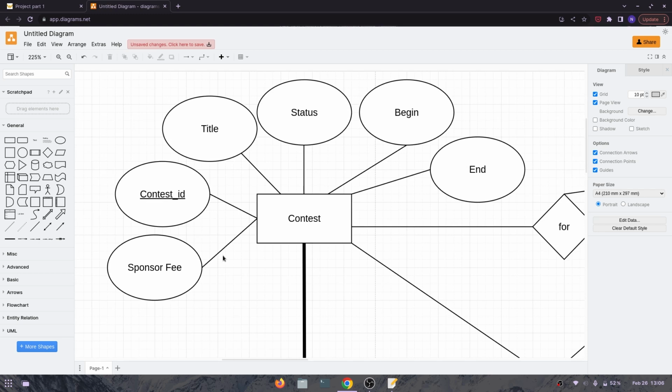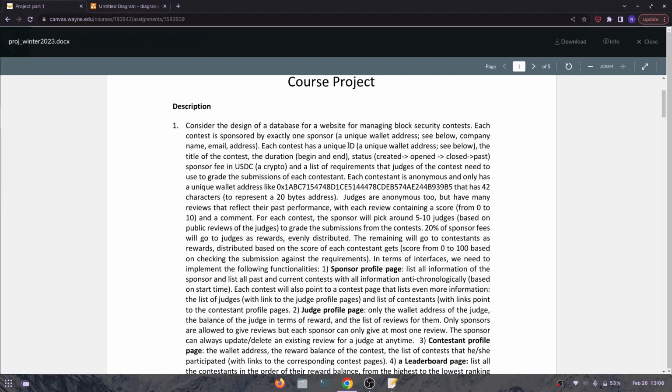So over here in the contest, first we have the contest ID, which represents each individual contest, and this entity has several attributes: the sponsor fee, the contest ID, the title, the status, the begin and end. The sponsor fee is how much the sponsor is going to give to the contest. Here it is, the sponsor fee, which is in USDC, a digital currency.